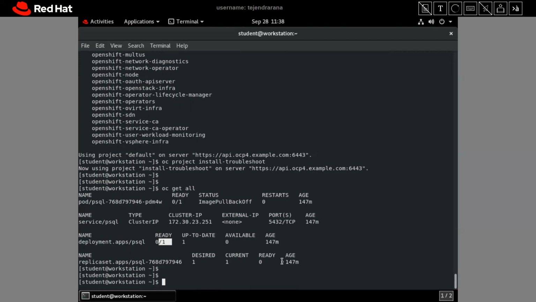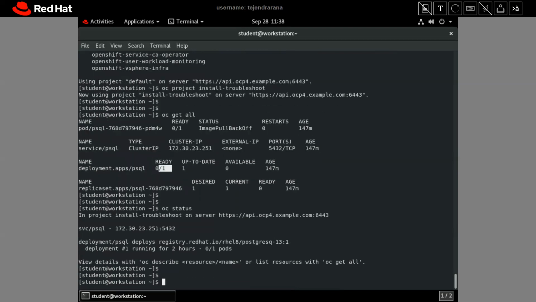To find out what the issue is, there are certain commands we can give. The oc status command checks the status of our cluster. So what is it saying? We can see the deployment details. It shows a deployment running for 2 hours and 1 pod. So this is not yet ready because the pod is not yet ready.